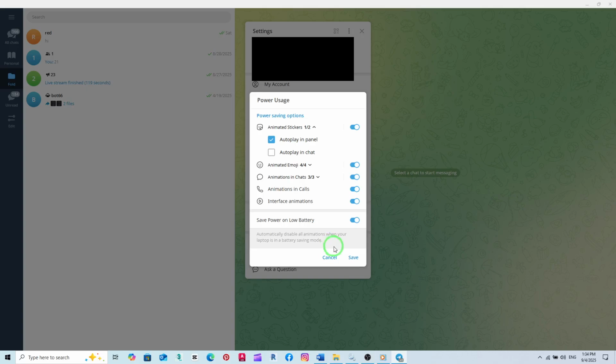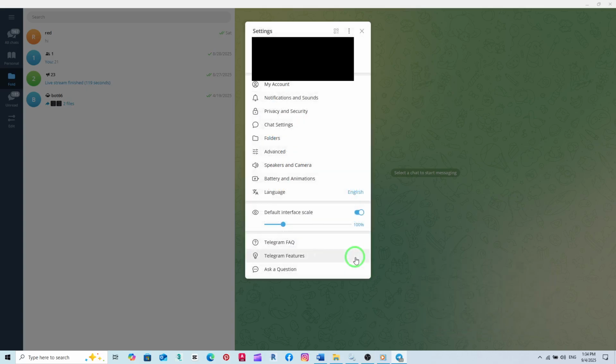Once saved, head back into your chats and you'll immediately notice the difference. Animated stickers will now stay still until you choose to interact with them. That's all there is to it.